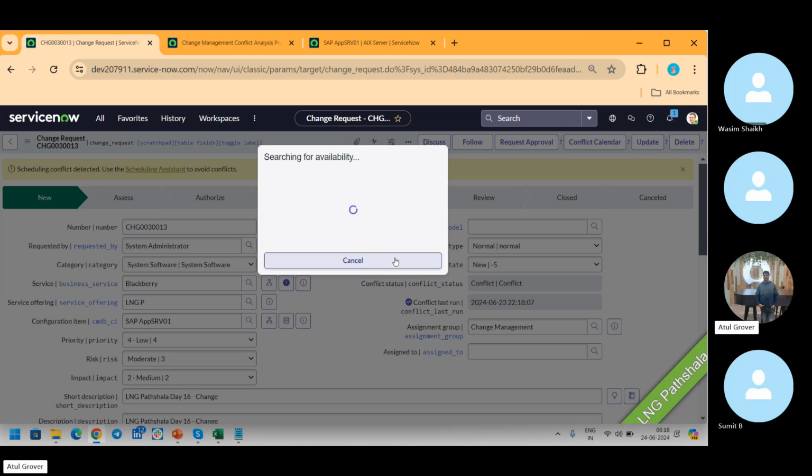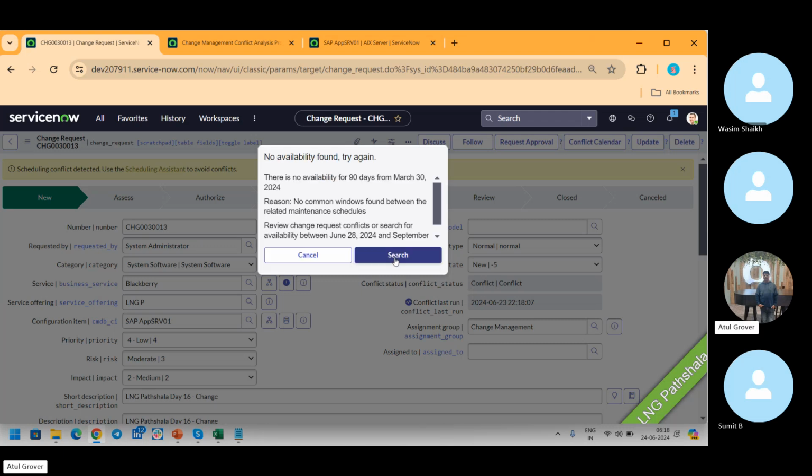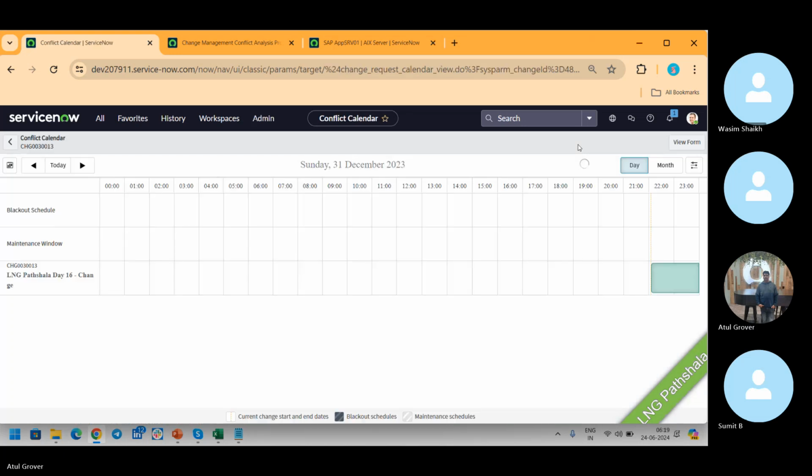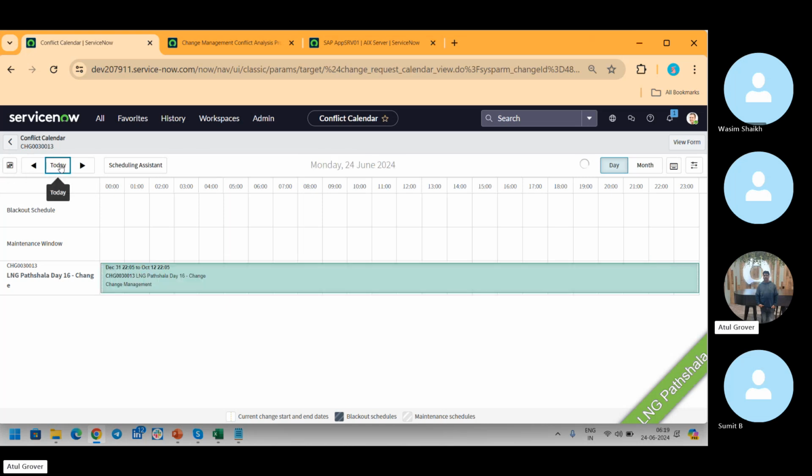But I want to search it. Okay, search it again. This is also coming from the property only, the conflict property which you're seeing. But I want to open this in a calendar format. Conflict calendar. Look, here it is. This is my change. Is this getting conflict with the other changes as well? Only for today I want to see the CIs.